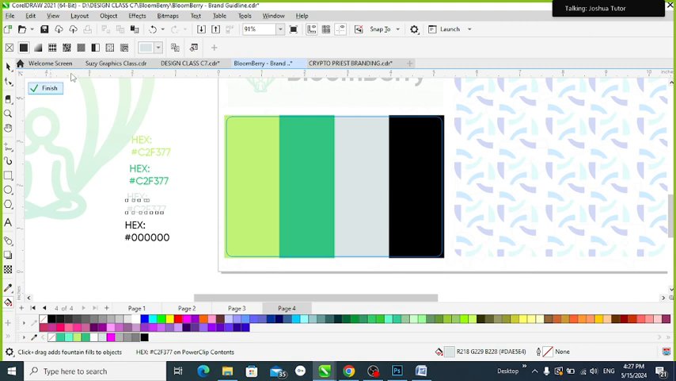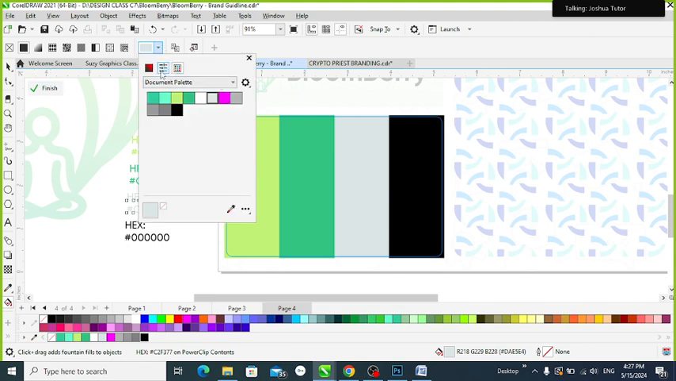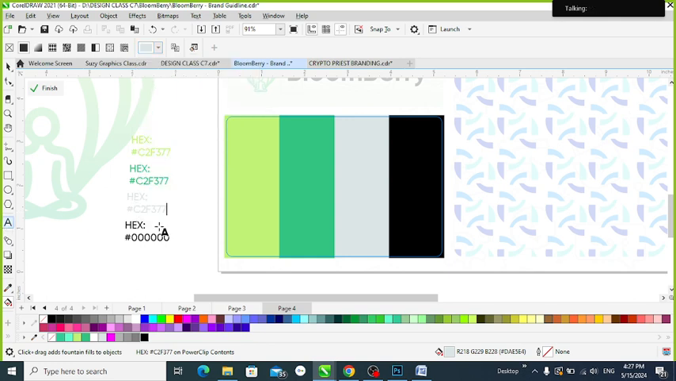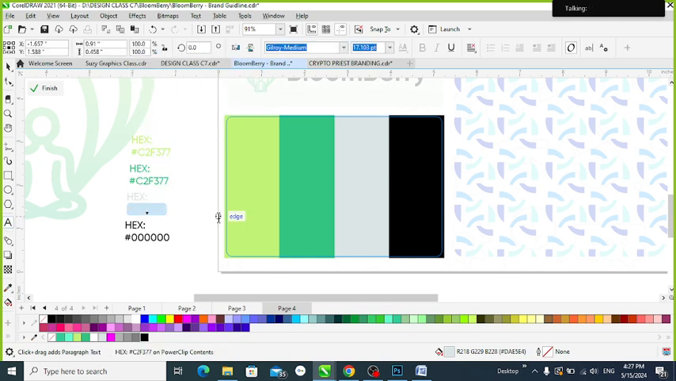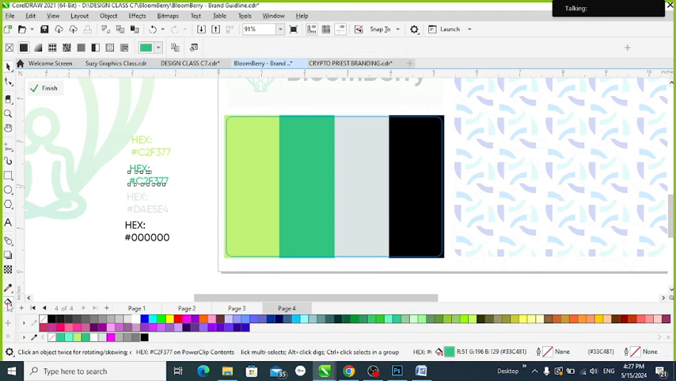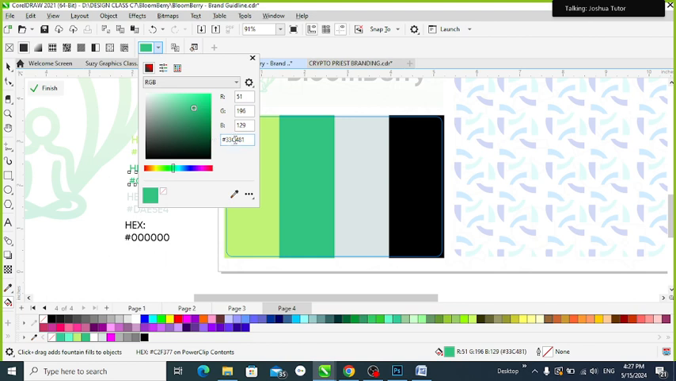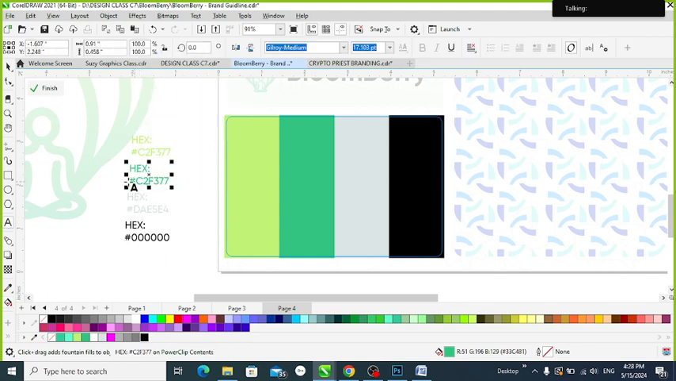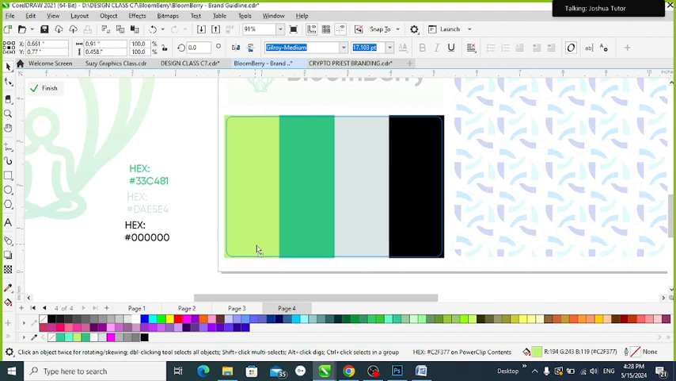So just go to our bucket filler, click, copy the code here, paste it. Bucket, click, see the code, copy it, then come back here and fill. Alright, so we can now place them on top of each other.